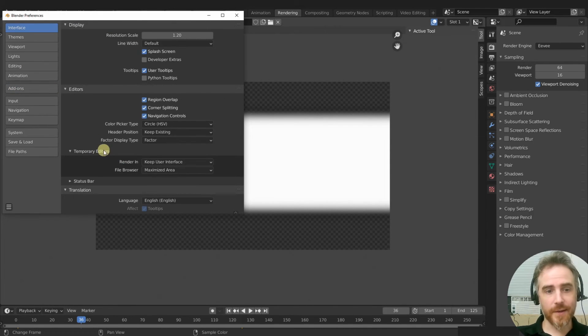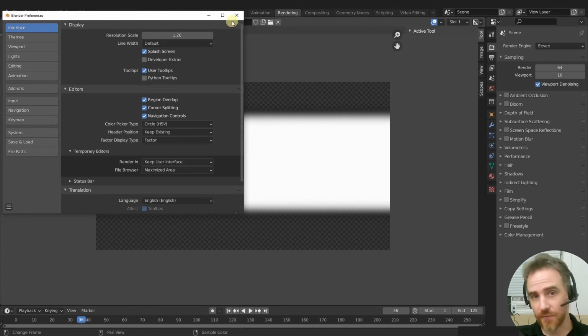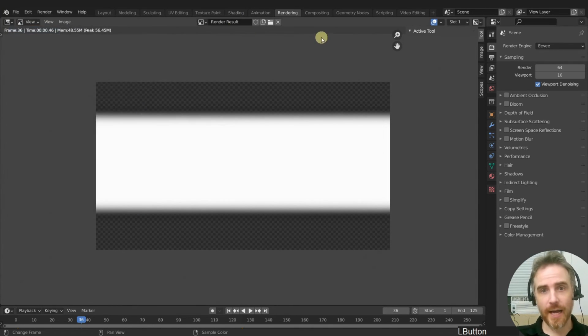Under temporary editors here, I have render and keep user interface. Most likely you're going to have a new window or image editor where a new window is going to pop up if you press F12. That's fine. You can choose what you want. I just like to have nothing pop up and just go to the rendering tab for this.